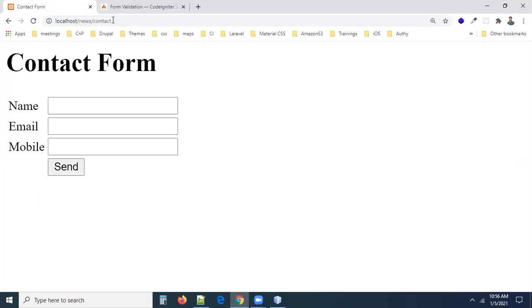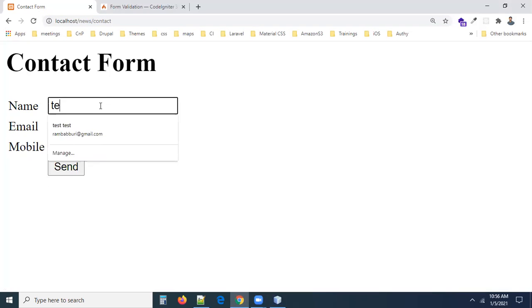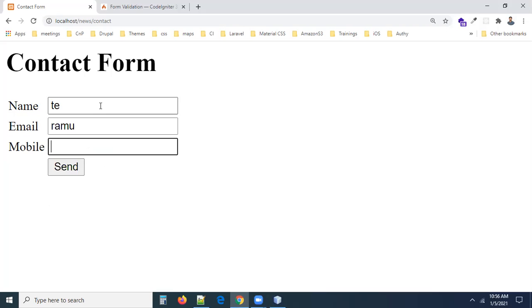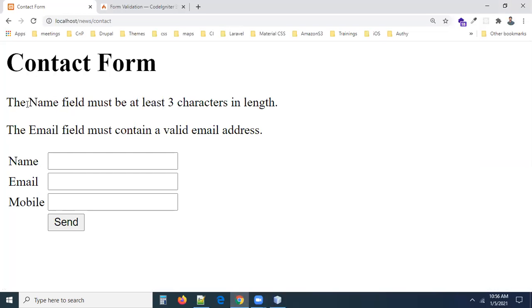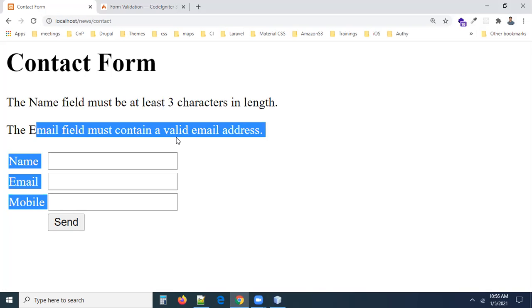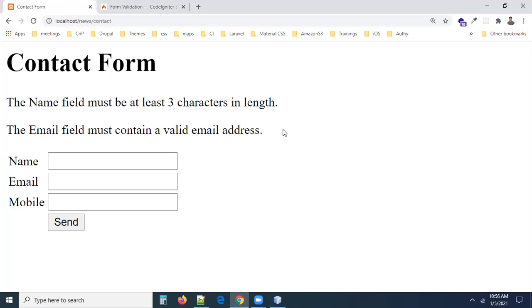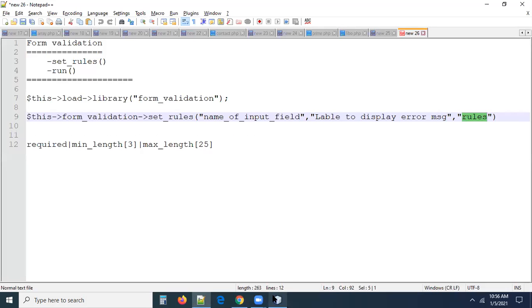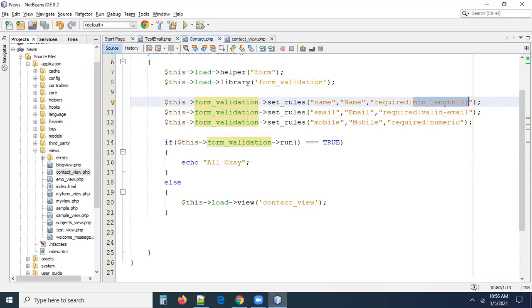Earlier we didn't enter anything. Now I'm entering just TE as the name, and something like RAM here. I'm entering some mobile number, 1 2 3 4 5 6 7 8 9, something like this. You can submit it. Can you see the error messages? The name field must be at least 3 characters in length. The email field must contain a valid email address. See how these error messages are coming. Are you writing any logic? No, the framework is taking care of these things. What is our duty? You just have to know how to pass the validation rule to the library, guys. Understand? Every message is coming.